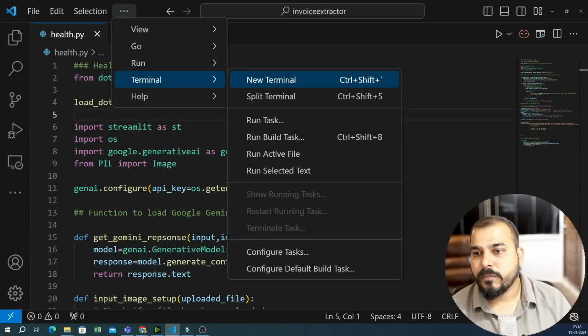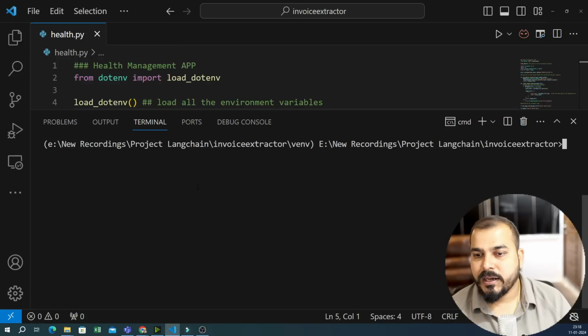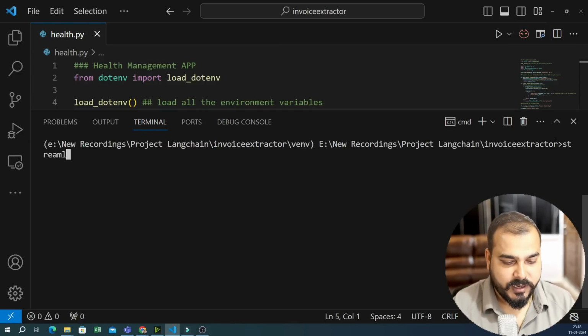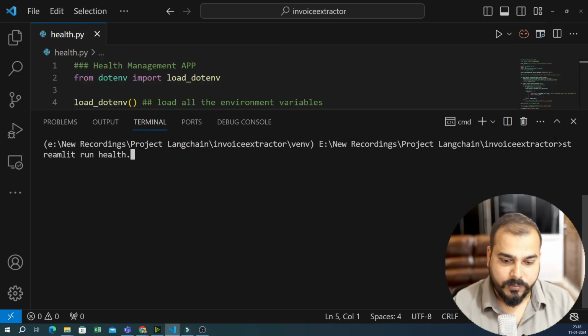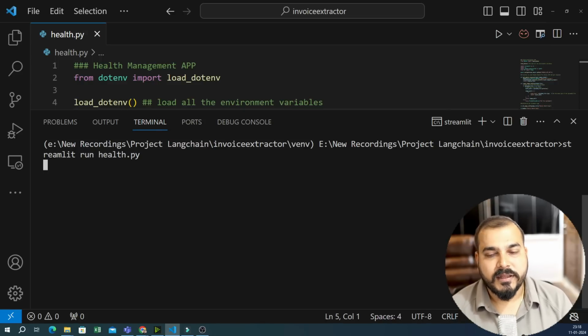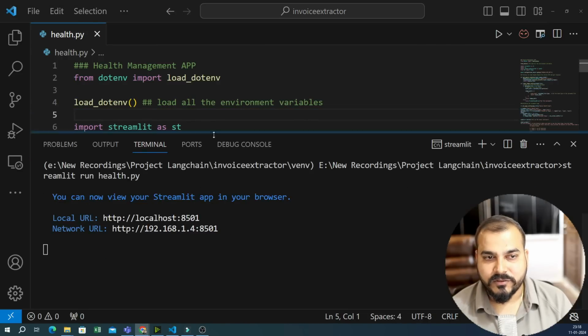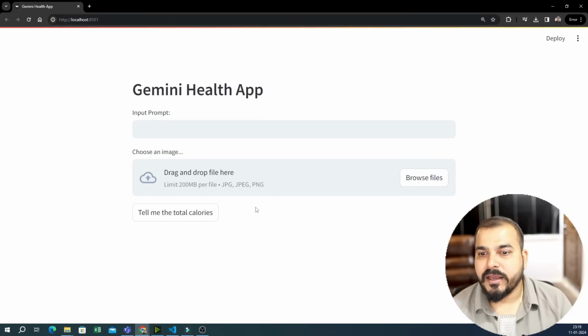I will go ahead and open my terminal. This is my command prompt already opened. In order to run the Streamlit app, I will just use streamlit run health.py. Let's see if everything looks fine or if there is any problem that actually exists over here. So yes, it is started. Here you can probably see my Healthify app.